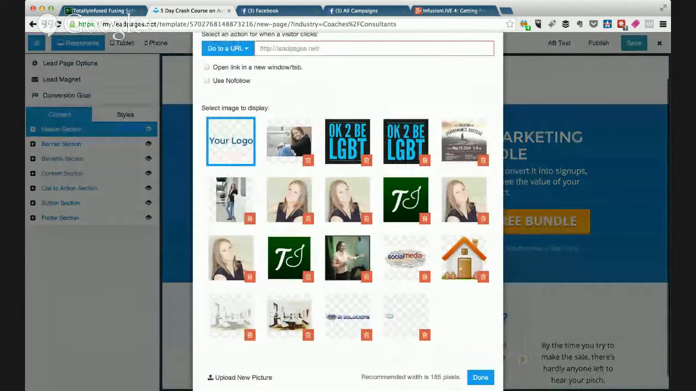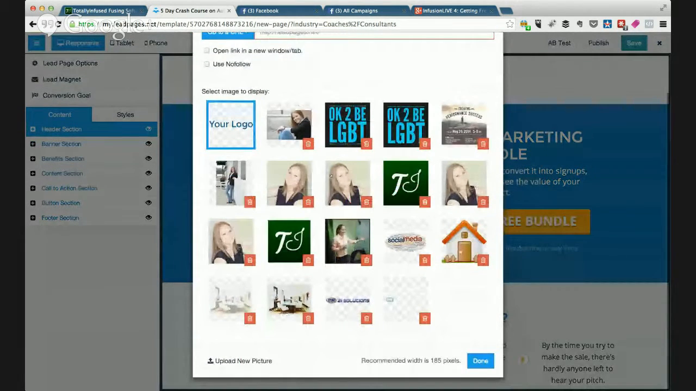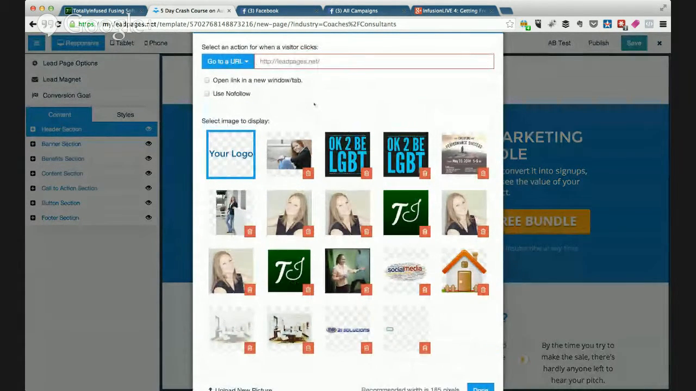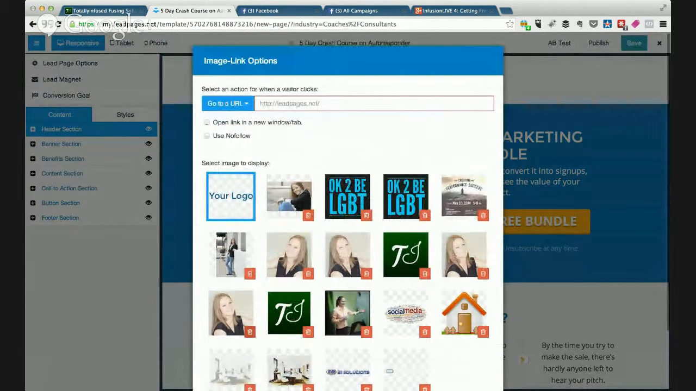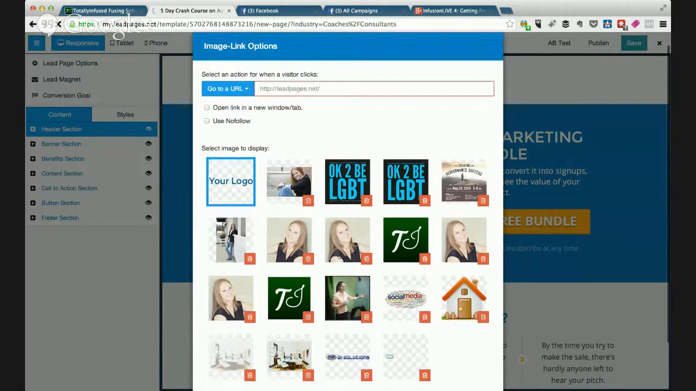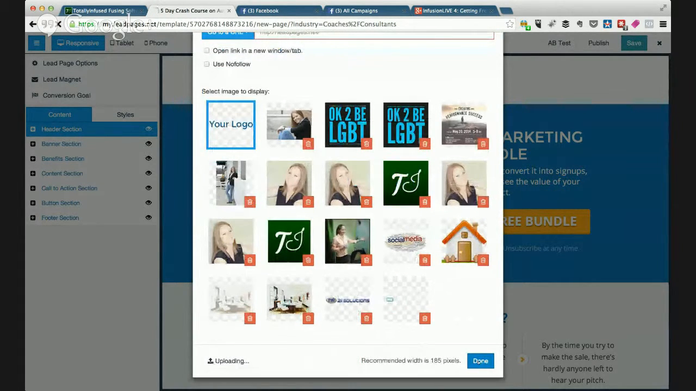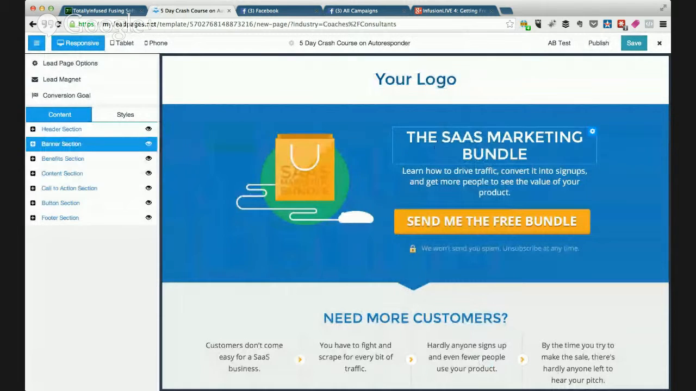Do I not have my new logo up in here? I guess not. I will throw that in there. Documents. No, not those. Totally Infused. There we go. I'll hit done on that for a second.